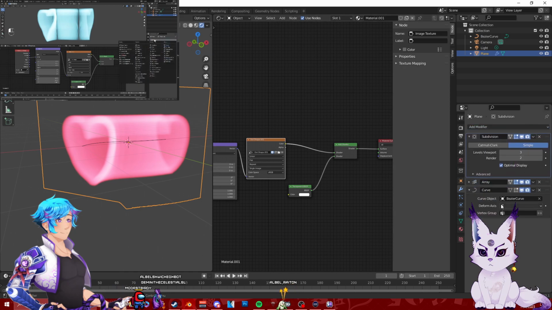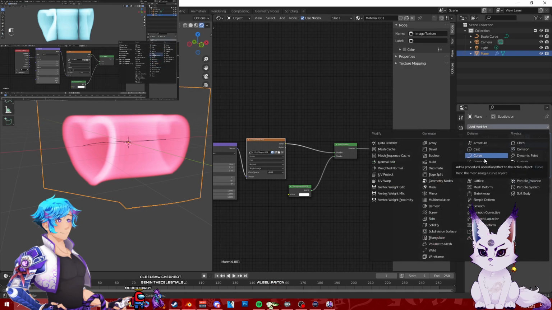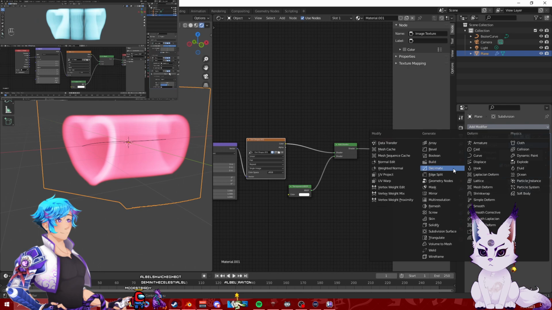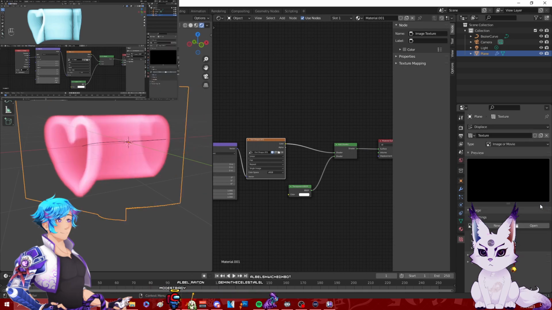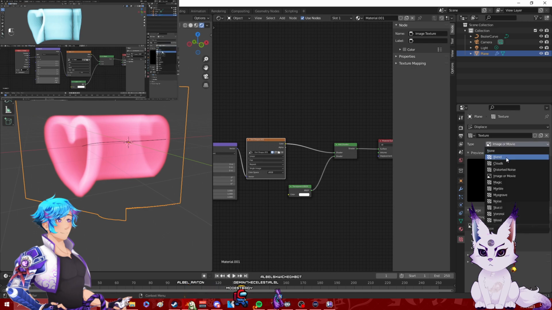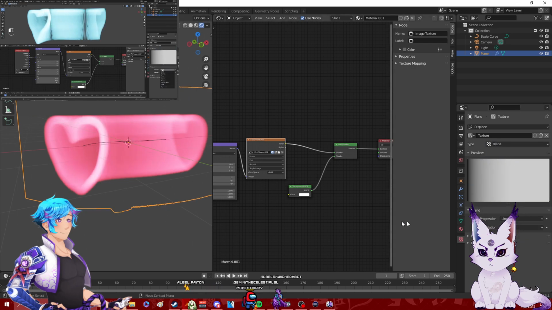And now we want to add a displace. And it's a texture displace. Let's press new for new texture and press the little texture tab button to take us to this texture tab at the bottom. We're going to change that from movie to blend and change this from linear to spherical.